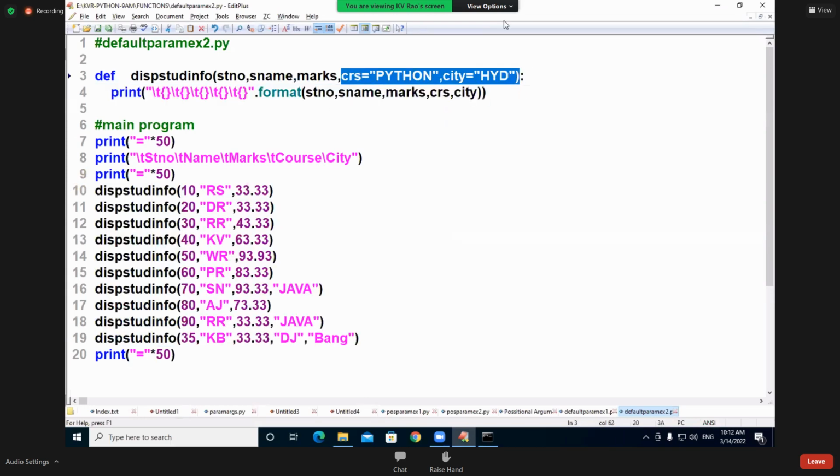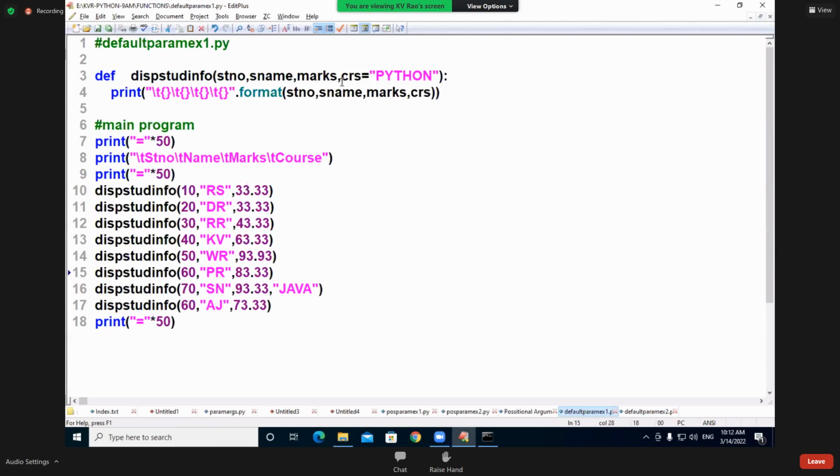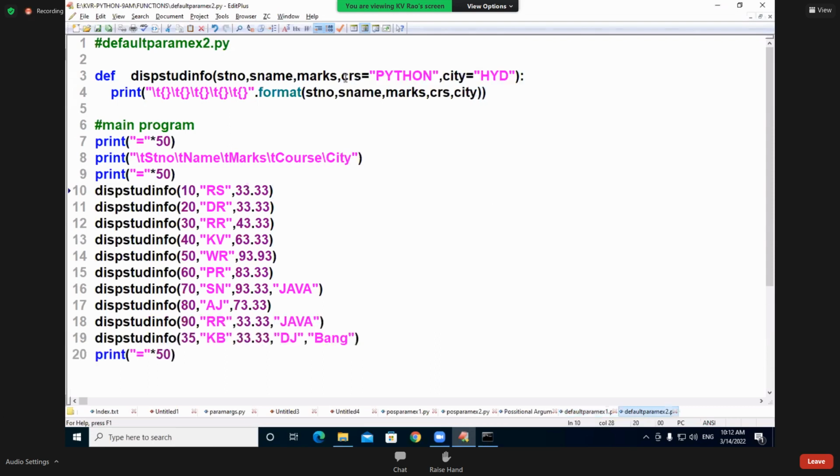Understand, my dear students, where I am using default parameters. Please look at that. Where I am using default parameters in the function heading. Last part I am using. Not in the beginning, not in the middle. Here also you see, last part only. This is the rule. What is the rule? First you need to use which parameters? Positional parameters. Later follows what?